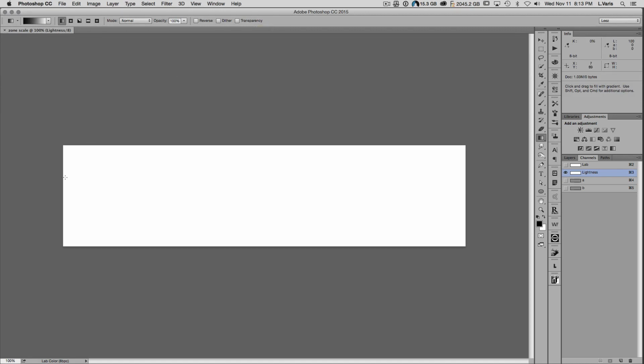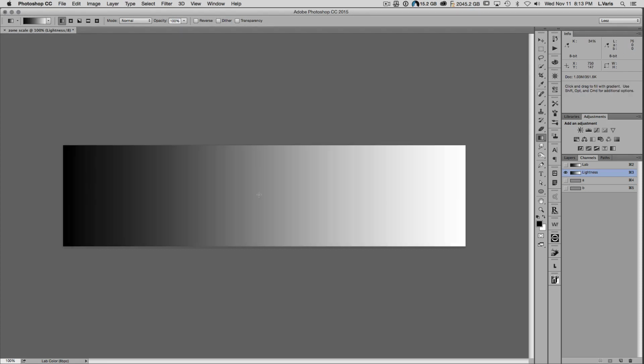But right now I'm going to drag the gradient across this LAB document. So we start over here, and if I hold down the Shift key, I can constrain this to exactly a horizontal. So I'm going from black to white, and I create a gradient. Again, it's only in the lightness channel. So it's just black to white, no color in this at all.